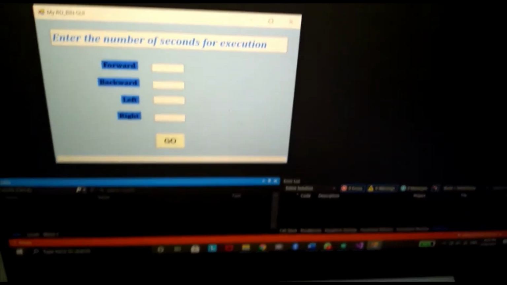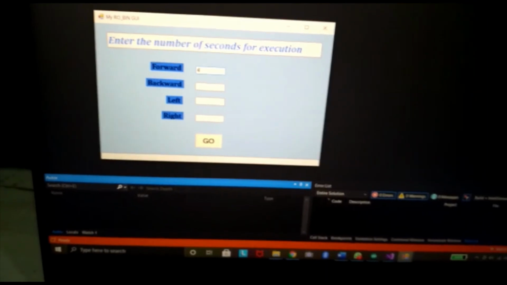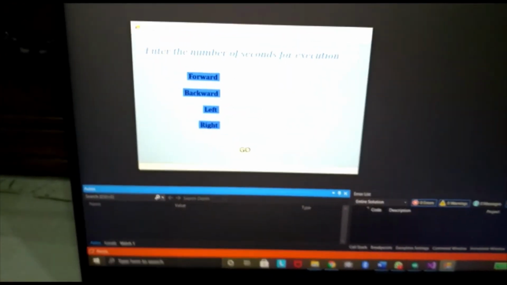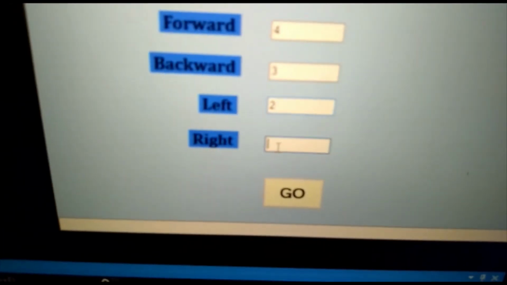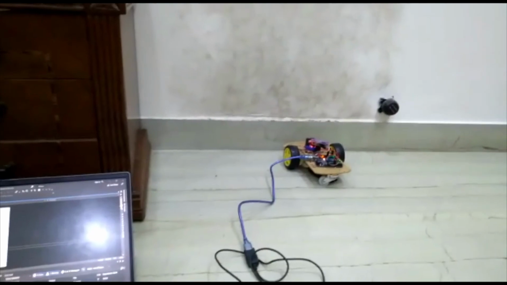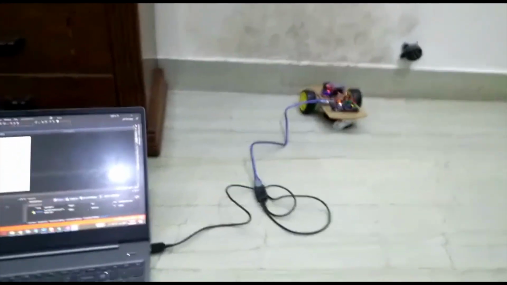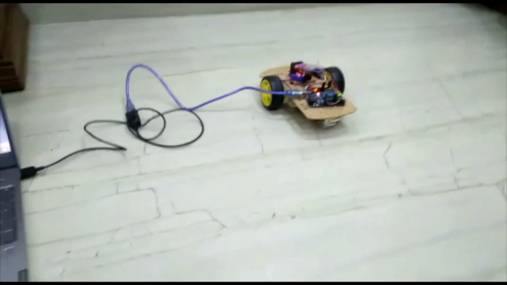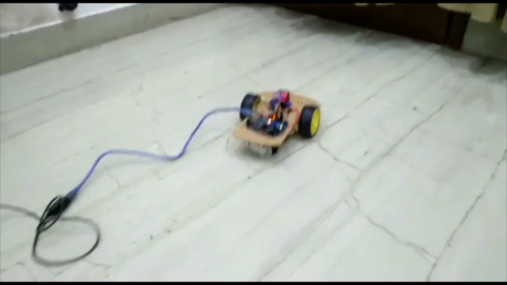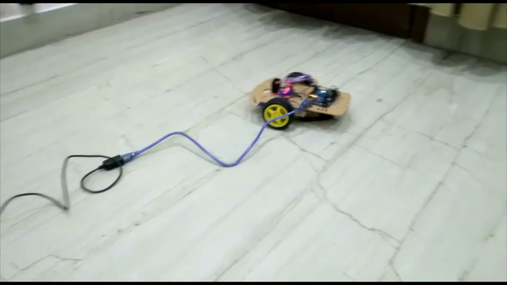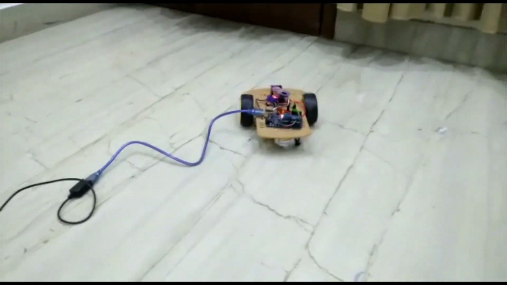Like you can see, we have this GUI wherein I will put the numbers 4, 3 seconds for backward, and let's keep 2 and 2 for right. So it moves forward for 4 seconds, backward for 3 seconds, left for 2 seconds, and then right also for 2 seconds.